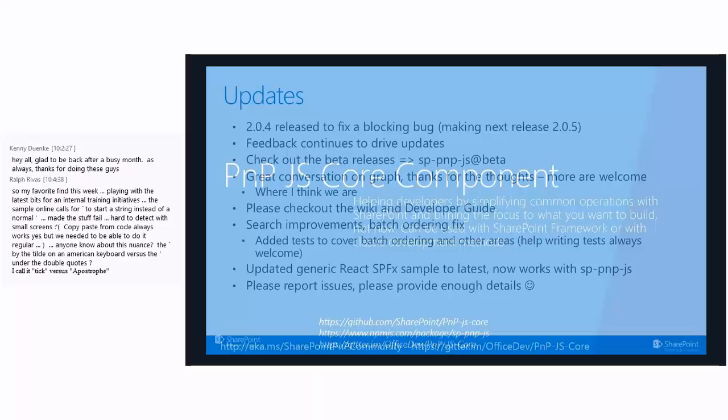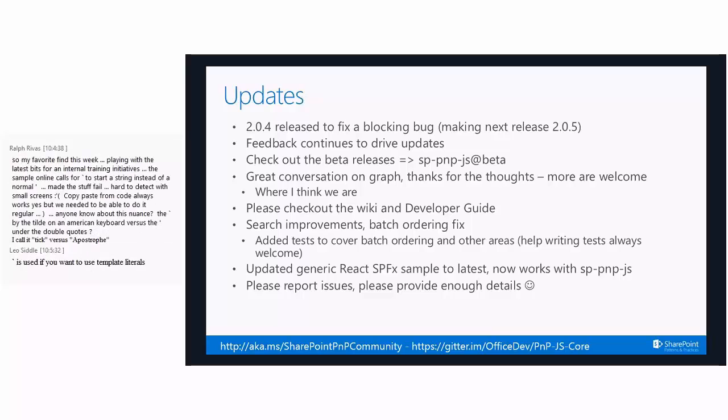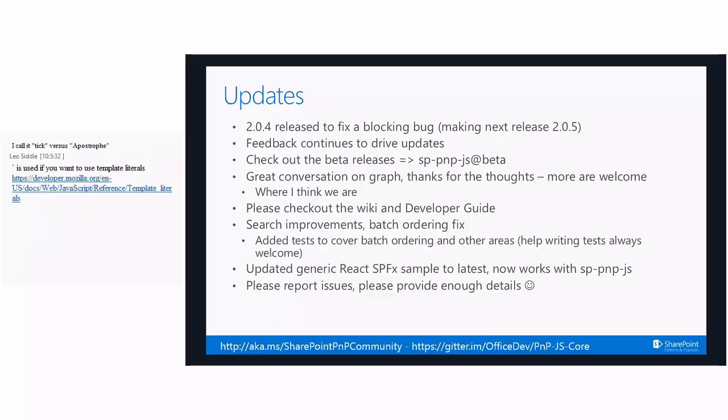So a quick update here on the JavaScript core library. We released 2.0.4, so that was released out of band, but that was to fix a blocking bug with SharePoint Framework, so obviously that's important enough. We wanted to get a release out for that. So I've been talking in the past about the next release will be 2.04. Well, now the next release will just be 2.05. No big change there, but did want to highlight that. So if you are having trouble in SharePoint Framework, please do pick up the latest release. Should be all fixed there.